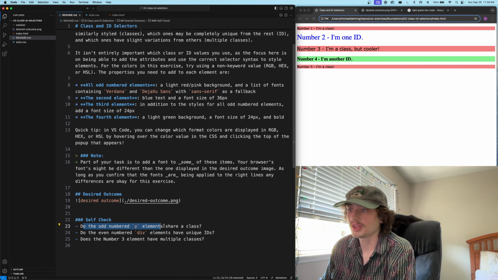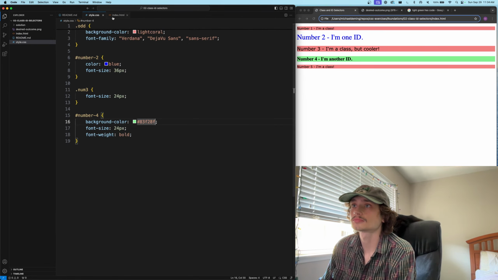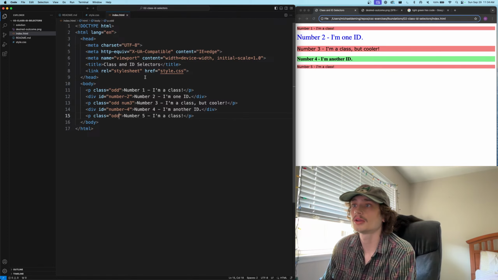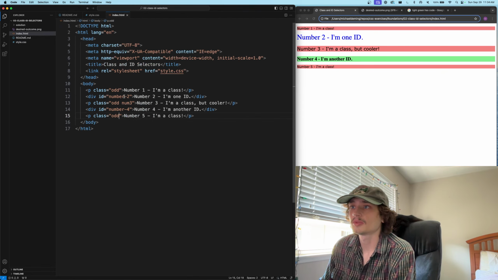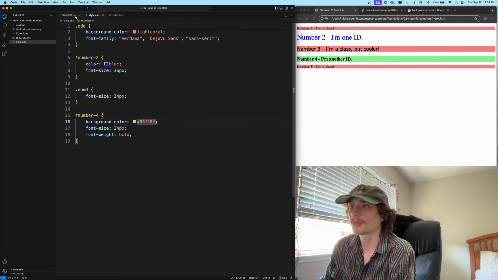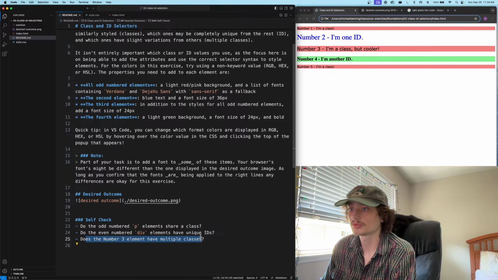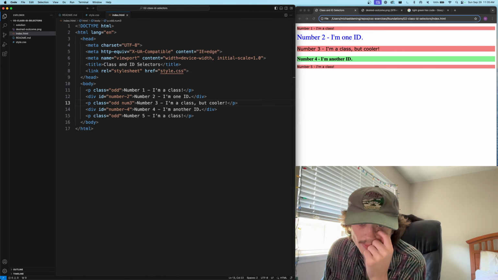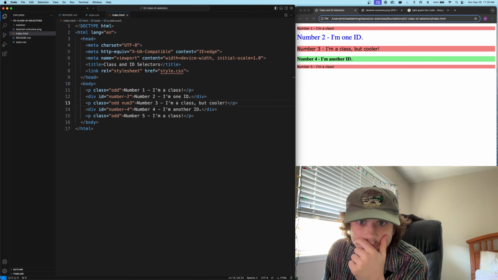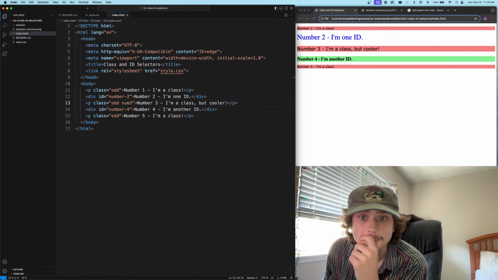Do a self check. Do all the P elements share a class? Odd, odd, odd, yes. Do all the even numbered div elements have unique IDs? Div element number 2, div ID number 4, yep. And does the number 3 element have multiple classes? Yes, because we can add multiple classes by just separating them with a space, I believe. Yeah.